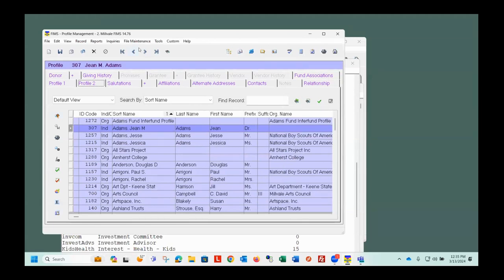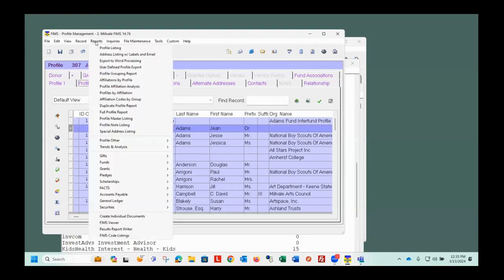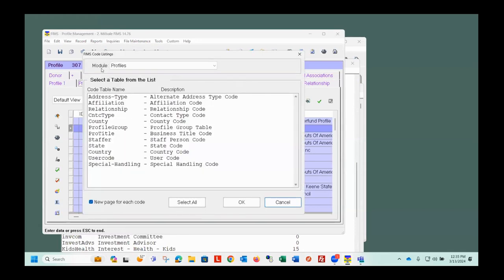Now, let's say that you wanted to just print a list of all of the affiliation codes that were in your database. So if you go to reports, and this FIMS code listings applies to any of the user-defined code tables in your database. So if you look here under module, because I'm in the profile module, it's actually giving me the options for the code tables in profiles. So some examples would be address type, affiliations, relationships, contact types, county, profile grouping, business title. These are all user-defined code tables in your database.